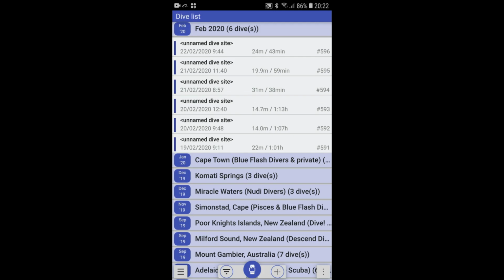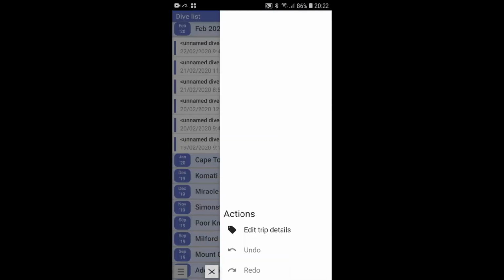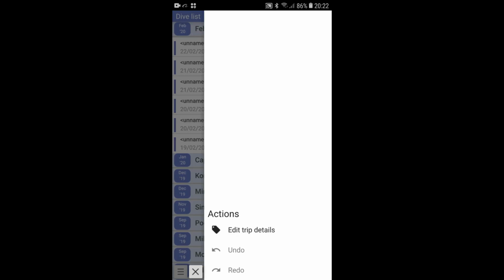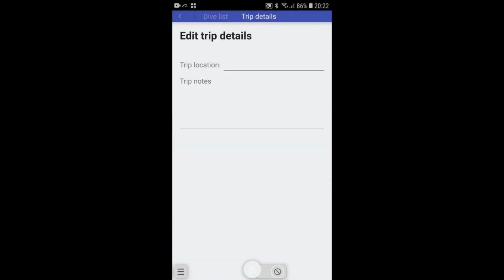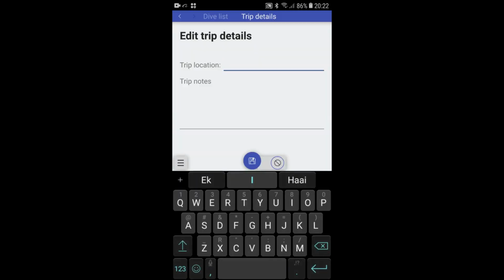Let us start with the trip header. Long press on the trip header until a context menu appears. Tap the option Edit Trip Details, bringing up a panel where one can specify the dive site name. In this case, we describe a 6-dive trip to a mythical wreck on the east coast of Australia. Type the name of the wreck as the trip location. For reef dives, one would probably type the name of the reef.